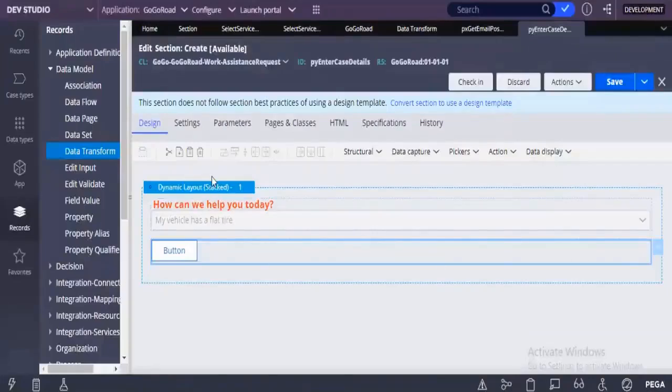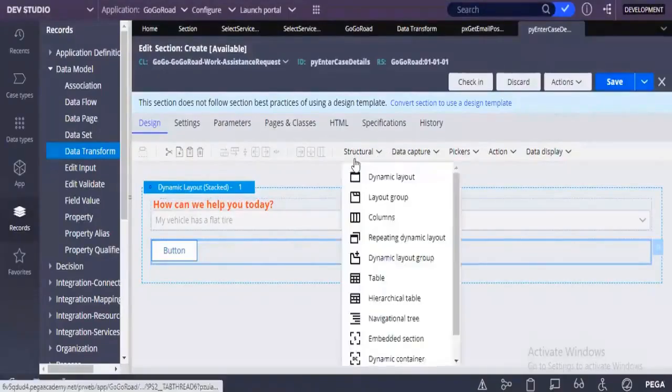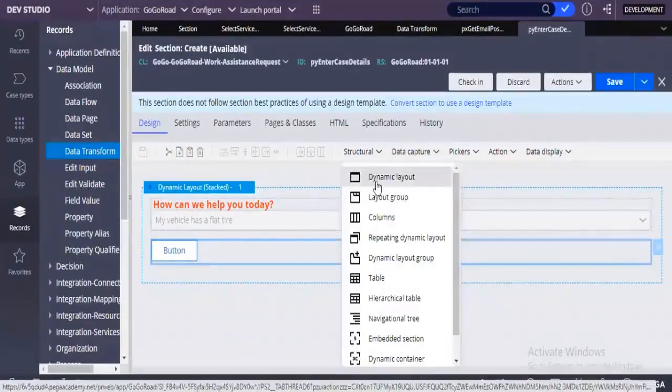Now you have added it inside a layout. The structural category has so many layouts. Dynamic layout is there, repeating dynamic layout is there. There are many, but most of the time you will be using dynamic layout. You will use a table if you want to display a list of items, any tabular items. We will come to that table layout.